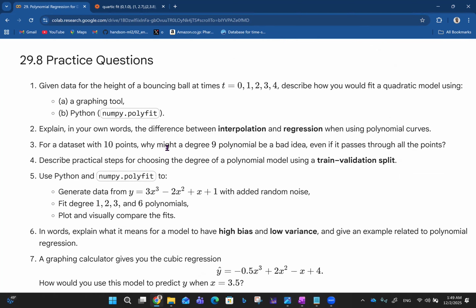For a data set with 10 points, why might a degree 9 polynomial be a bad idea? Even if it passes through all the points, it might overfit. I think that's the simple thing. Describe practical steps for choosing the degree of a polynomial model using a train validation split. Use Python and numpy.polyfit to generate data with added randomness, fit degree 1, 2, 3, and 6 polynomials, and so on. In words, explain what it means for a model to have high bias and low variance, and give an example related to polynomial regression.